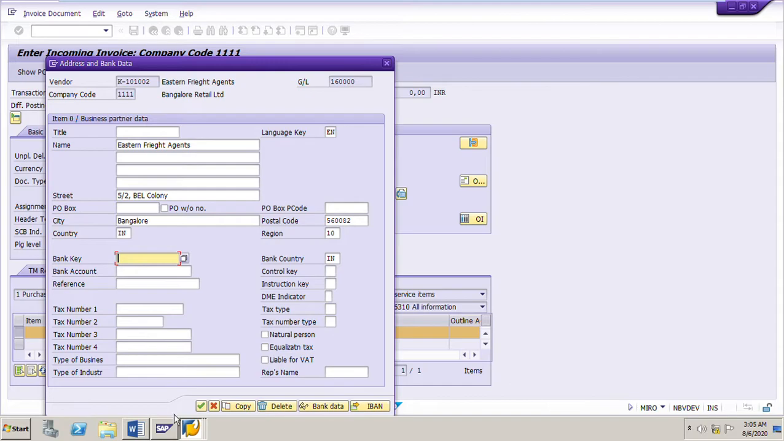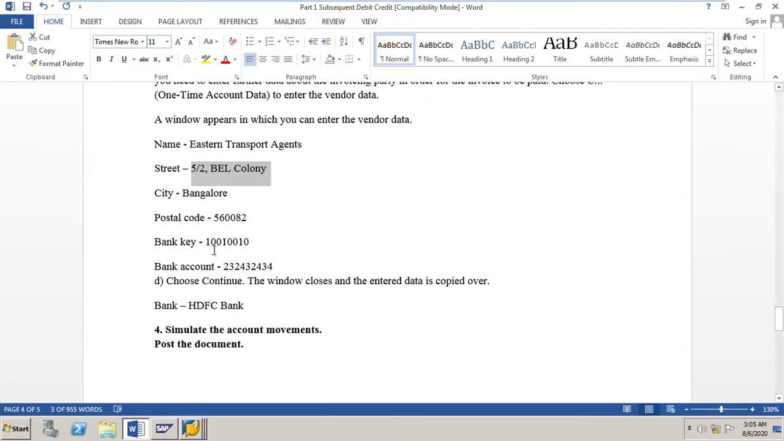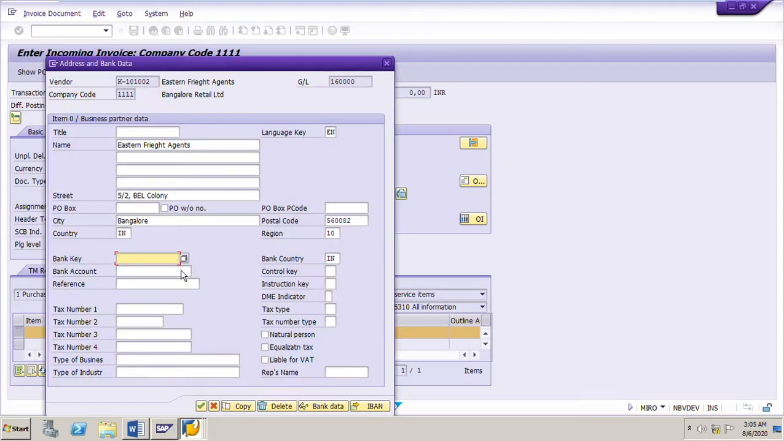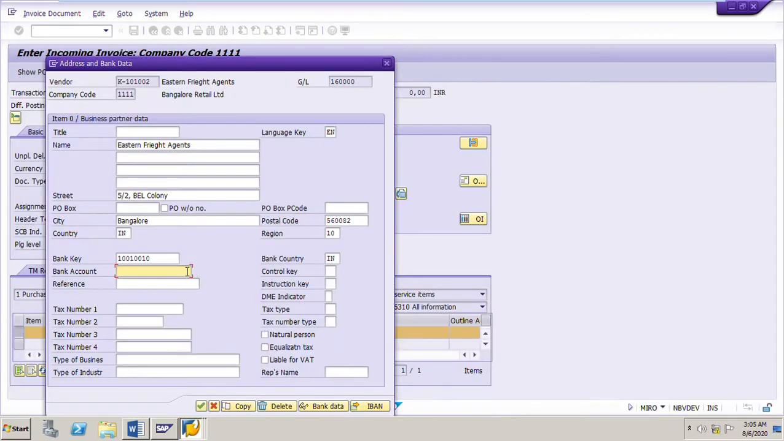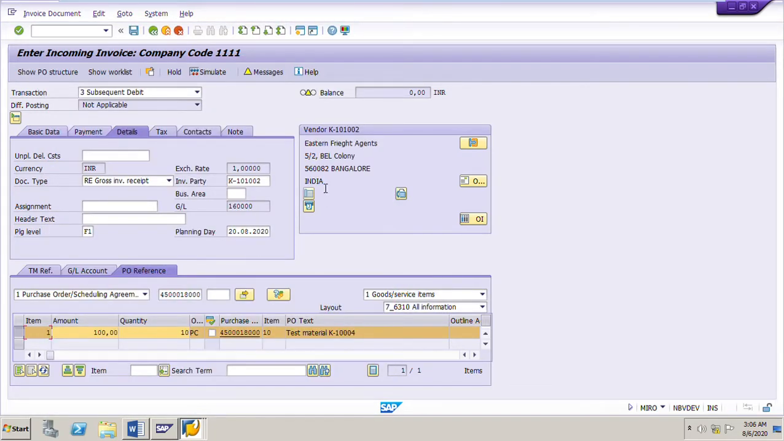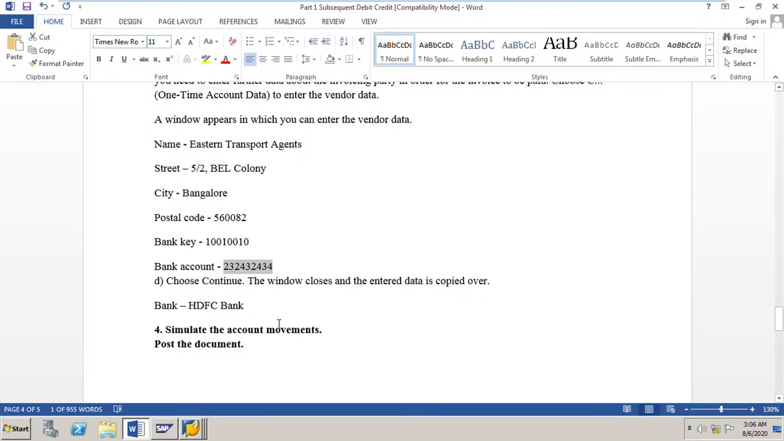Okay, then bank key. What is the bank key? 10010010. Just enter that bank key, because it will ask the bank key also. Bank account also we have to enter, because we have to pay to this bank key and bank account of this one-time vendor. Just copy that one, bank account, enter, and then continue. Select continue. Okay, so now that is done.